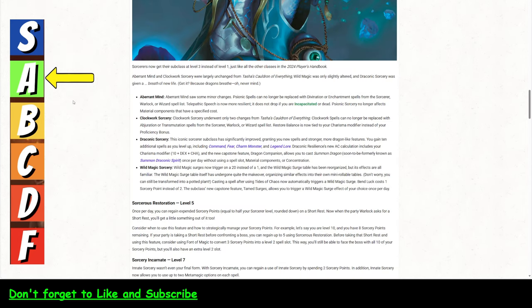So we've got the aberrant mind. I was never impressed with this one. I thought this was one of the weakest ones. So they're doing some minor changes. Psionic spells can no longer be replaced with divination or enchantment spells. Pretty much that particular mechanic they're getting rid of from all of the subclasses. So I don't think aberrant mind needed to get a nerf, but it is. Telepathic speech is now more resilient. It does not drop if you are incapacitated or dead. Who cares? Psionic sorcery no longer affects material components that have a specified cost.